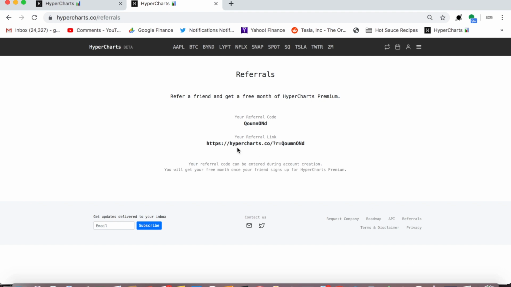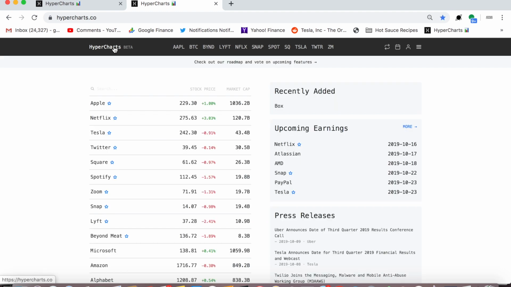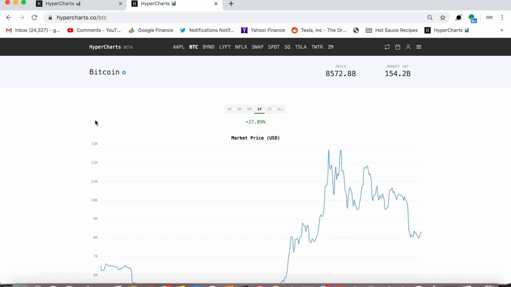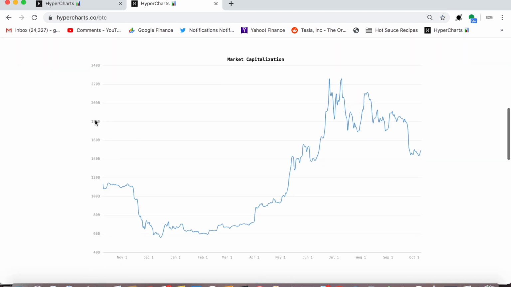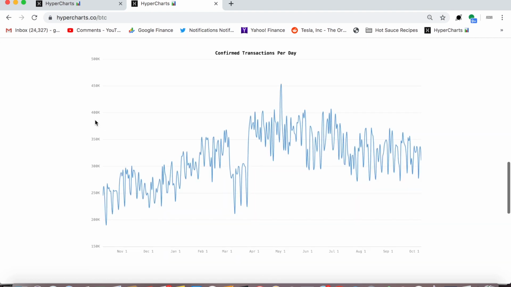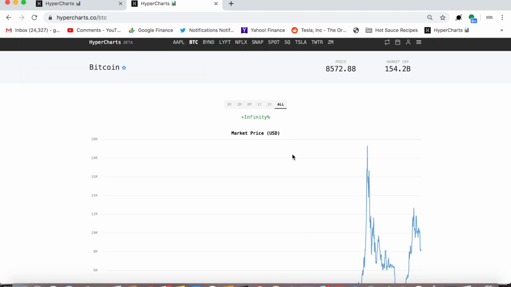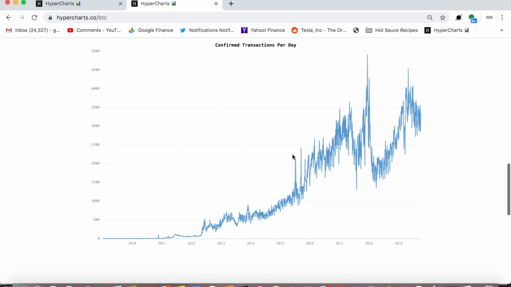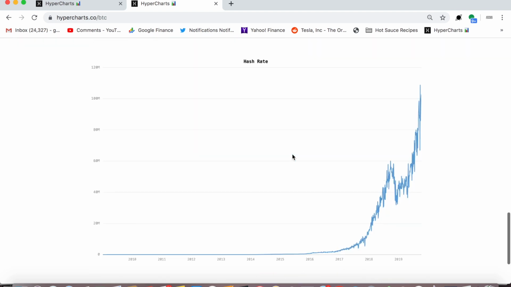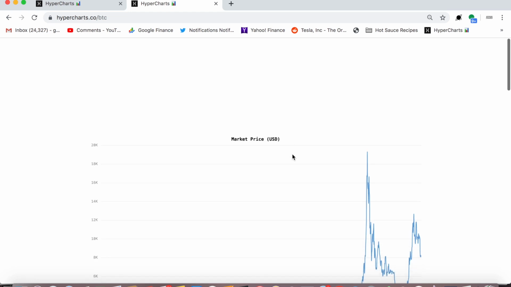But anyway, that is HyperCharts. I'm such a huge fan of this product. I mean, just for instance, we've added Bitcoin to a bunch of key indicators: market price, market capitalization, confirmed transactions per day, hash rate. You can change the timing on this going way back. So we're constantly innovating and improving here to add what we think are the most relevant assets to HyperChange.